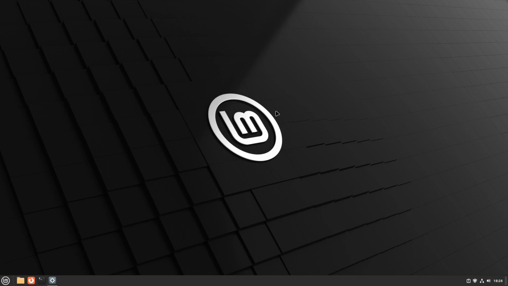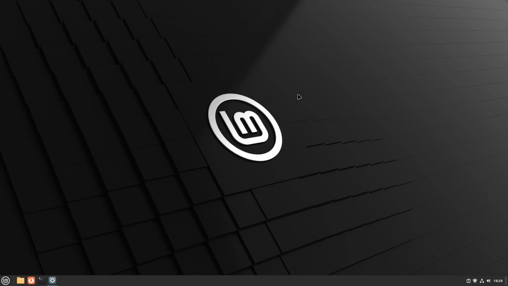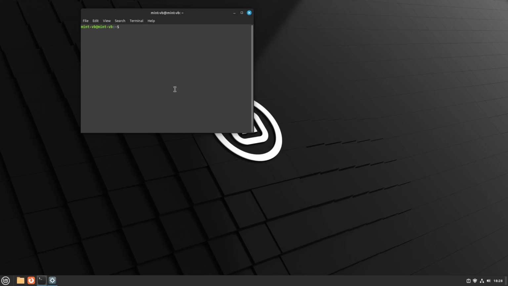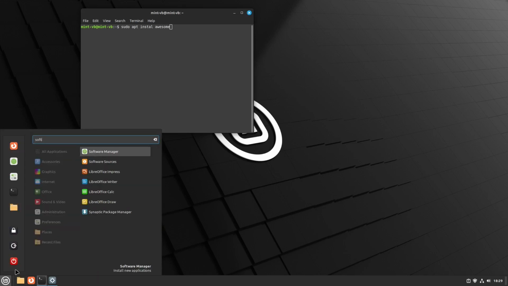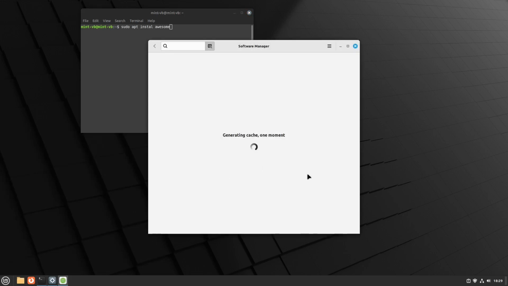Okay, so let's get to the first tiling window manager that I want to show you. And this is, of course, awesome. Why awesome? Because it's awesome. So anyway, what you need to do is just open your terminal. If you want to go through the terminal and just type, if you are like me on Ubuntu or Linux Mint or any of the Debian Ubuntu derivatives, just sudo apt install awesome, or you can use the software center. It's gonna take a little bit to load though.